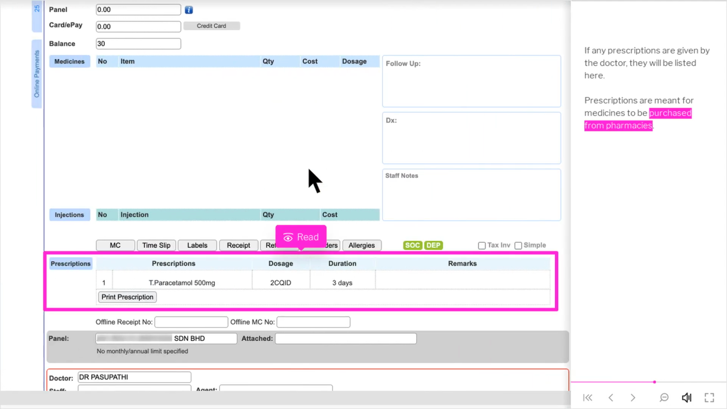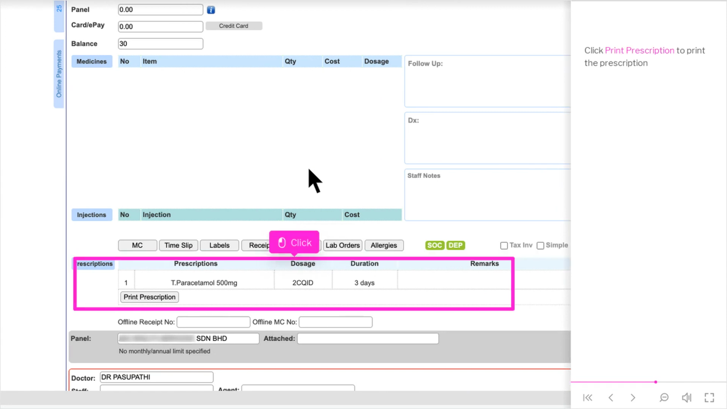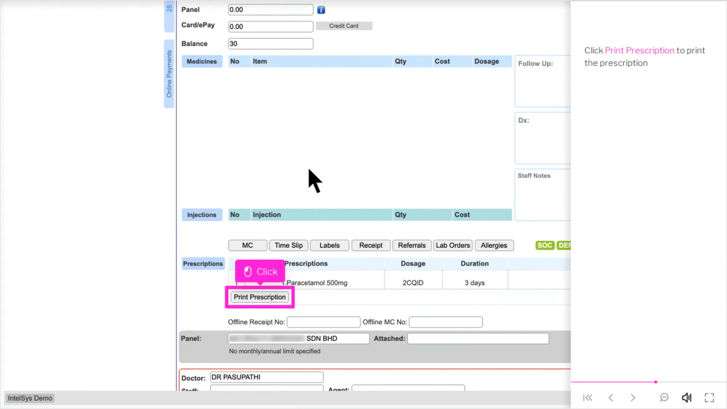If any prescriptions are given by the doctor, they will be listed here. Prescriptions are meant for medicines to be purchased from pharmacies. Click Print Prescription to print the prescription.